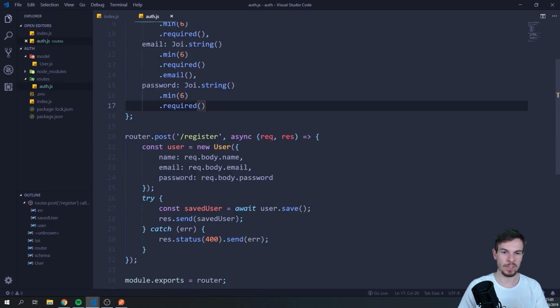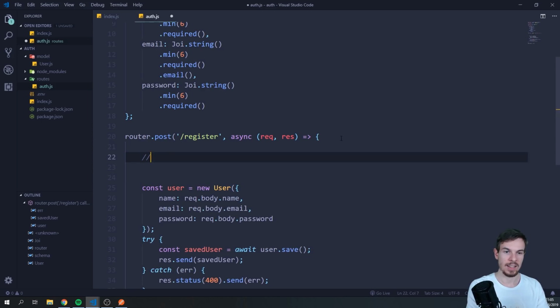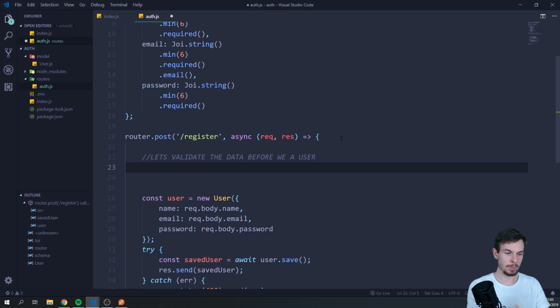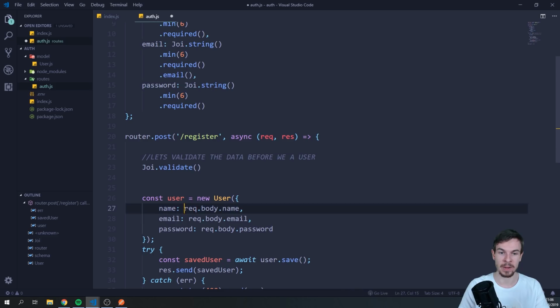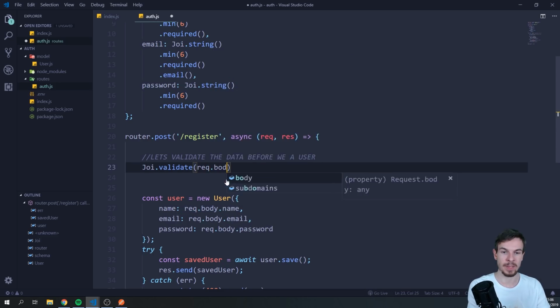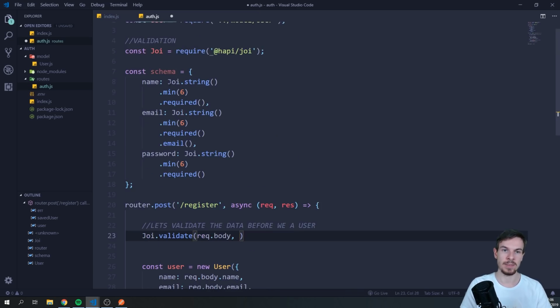And in here, before you actually submit everything, you can validate the response that you're getting from the user. So in here, let's validate the data before we make a user. The way we do that is we just say Joi.validate, like so. And the data that we're gonna give it is the request body, because that's where we pull all the information from. So request.body, and the second argument, if we add a comma here, is gonna be the schema that we just made. And that's it. That's all we need.